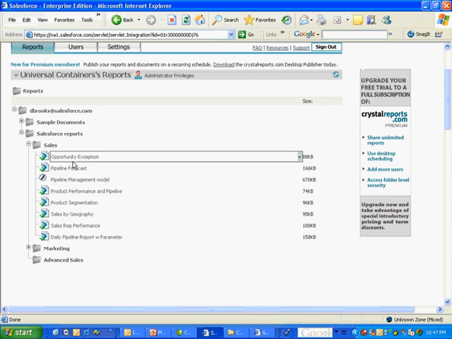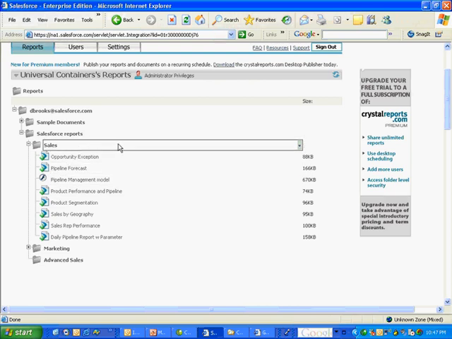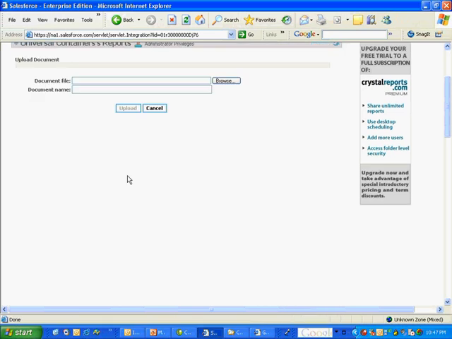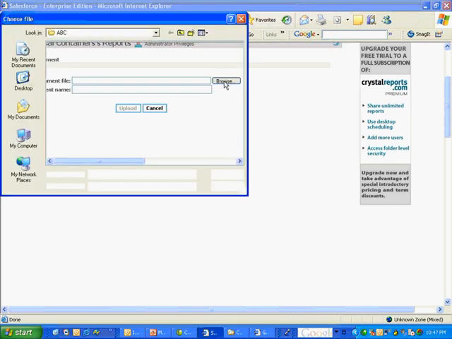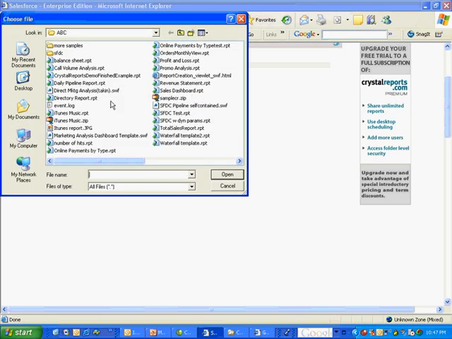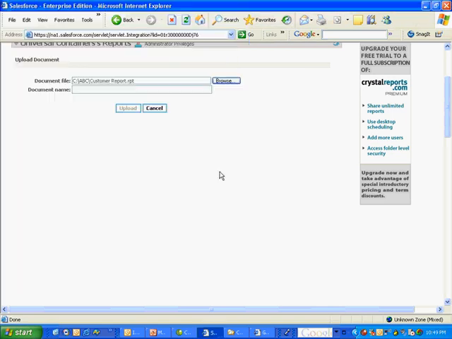So how do I add a report within Salesforce.com that's a Crystal report? What I can do is add a document from the drop-down list. I can now go in and add my report. Now I'm going to select the customer report and add this into my report space.